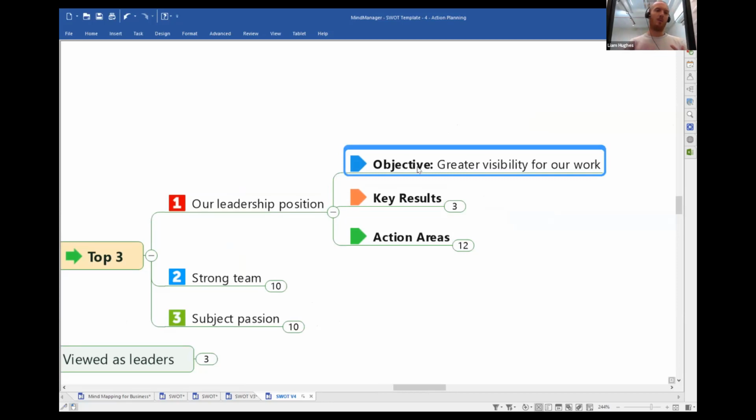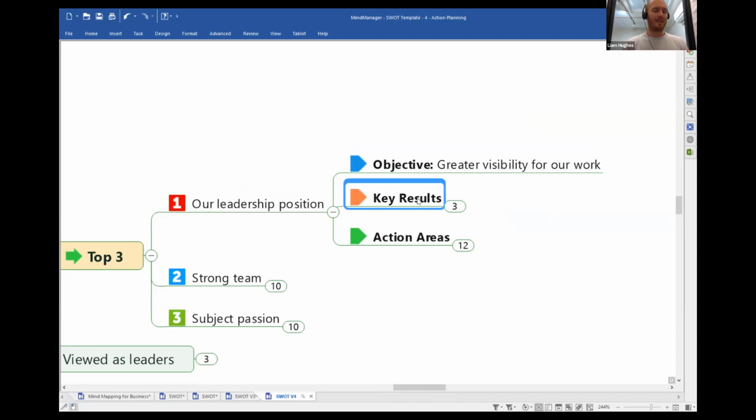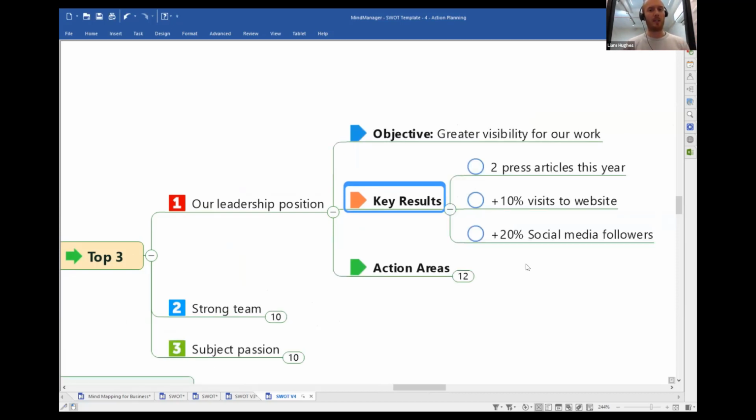So maybe you use OKRs in your business, maybe not. That stands for objectives and key results. So objective, you can think about as your aspiration. So in this example, we could say the aspiration is greater visibility for our work because we are leaders. Well, how do we measure that's happened? So how do we know we're doing that or have done that?